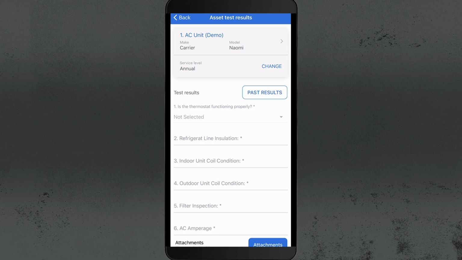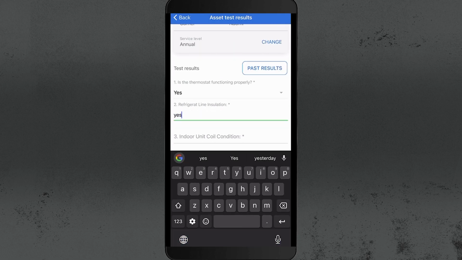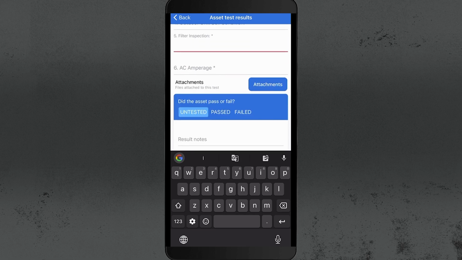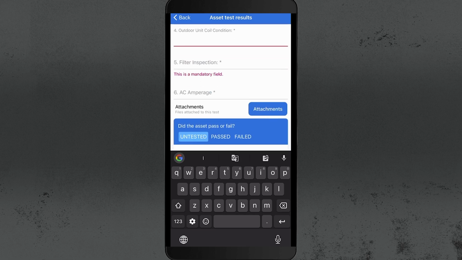So we're going to leave it as our annual inspection. Below that, our test results. We could see our past results as we see normally whether there's maintenance planner or not. And now we go through and we answer our questions. So is the thermostat functioning properly? Refrigerator line installation. We just go through, we answer our questions.